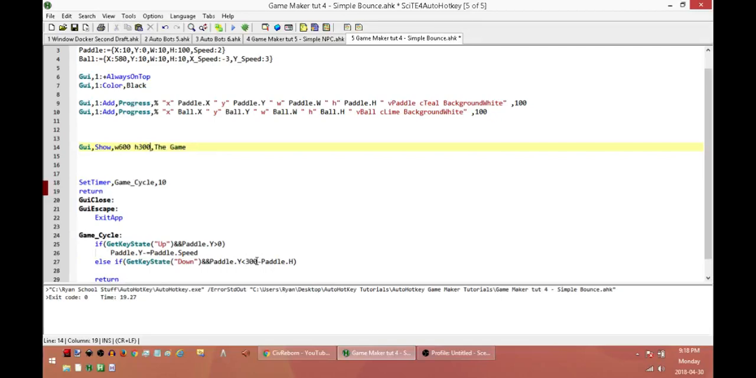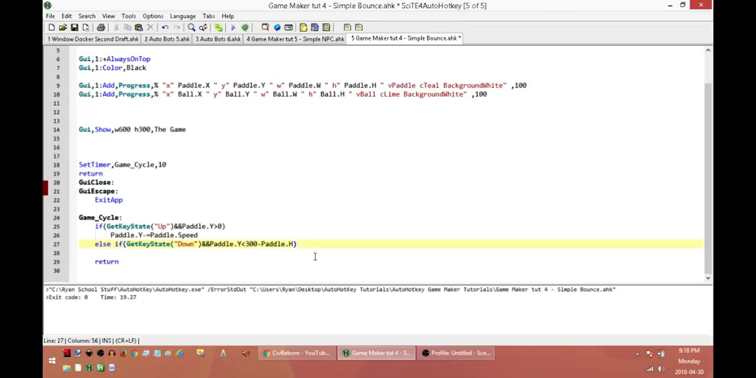But we're not doing that. I'm doing it hard-coded because we're not going to be changing that. Okay, so if we're pressing down and we're not at the bottom of the screen yet, go ahead and take our paddle.y and plus equals, because we're moving down, we're adding to our y position, our paddle.speed.